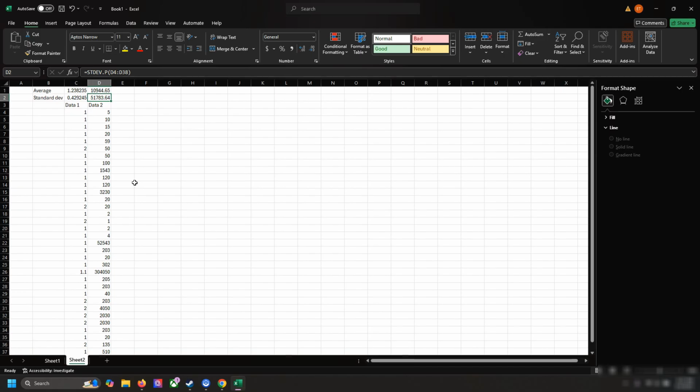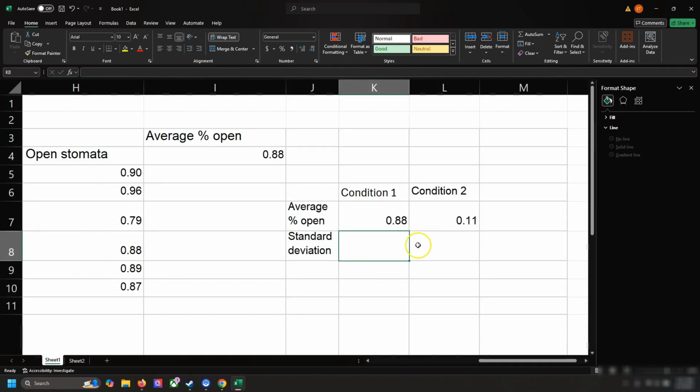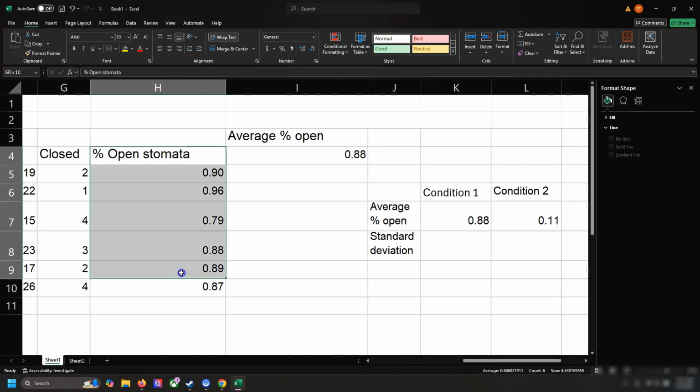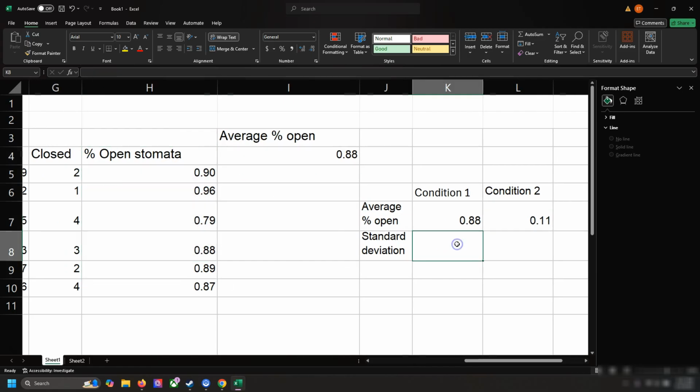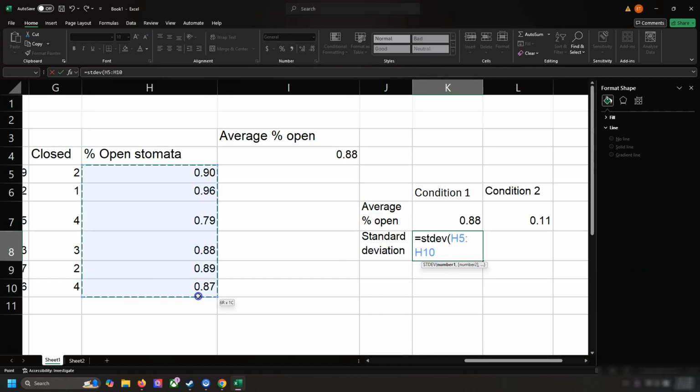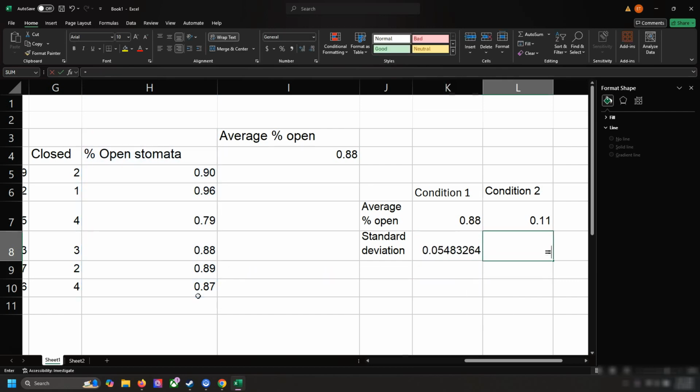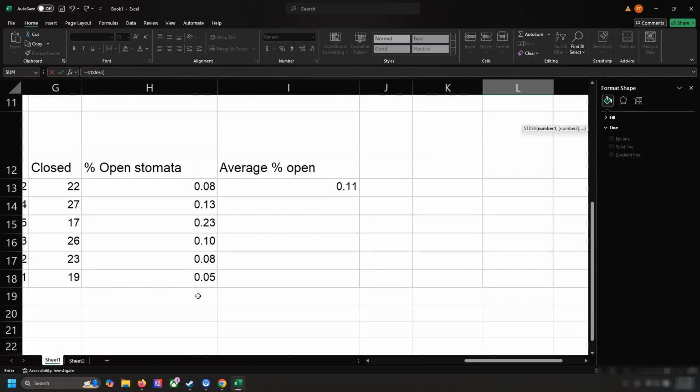So standard deviation just tells you how closely grouped your data are because we are doing some summary here. We're not graphing all of the points. So anyway, let's get our standard deviation of these numbers for condition 1. The way we do that is you type in equals STDEV. And you can type this in, or you can just grab them, H5 through H10. I'll type them here, H5 through H10. That's good. We're also going to get STDEV. This is H13 through H18.